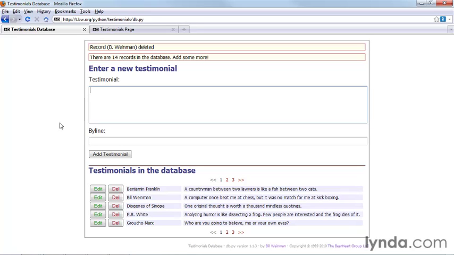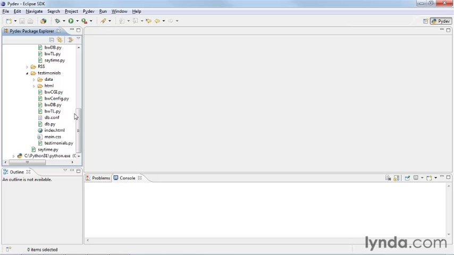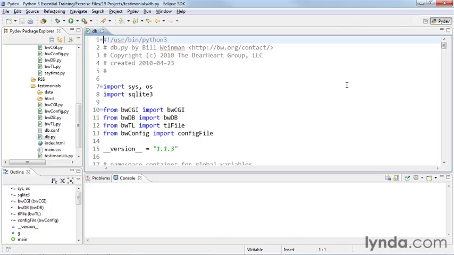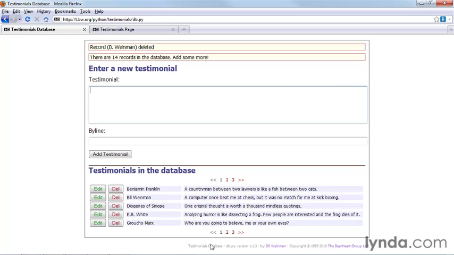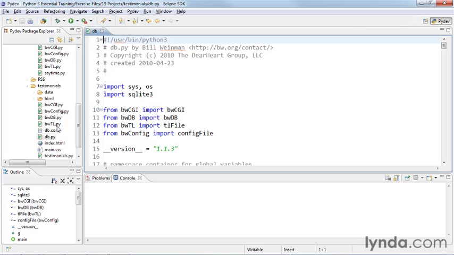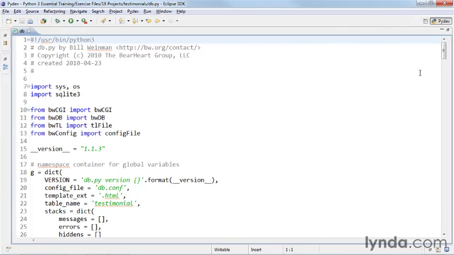And this comes from it being a very simple application, and also from it being designed clearly. And so here in the example files, under projects and under testimonials, you'll find db.py, and that is that script right there. See down here it says db.py version 1.13. And so that is this script right here. And so we're going to take a little tour through the script and see how it works.